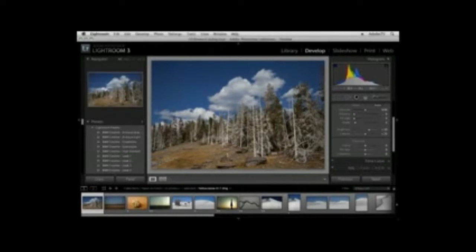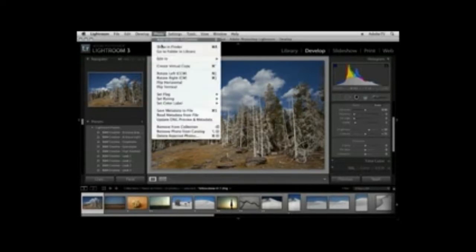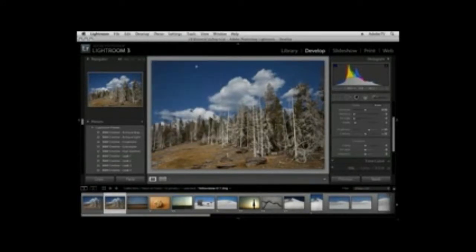Now I could begin by working directly on my image, or I could create what's called a virtual copy. If I choose Photo and then create virtual copy, watch what happens down in my film strip below. Previously, I had one thumbnail that represented this photograph. Now I have two thumbnails. So I didn't actually duplicate the file on disk.